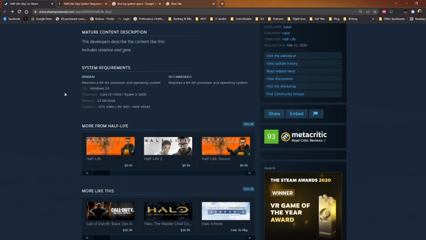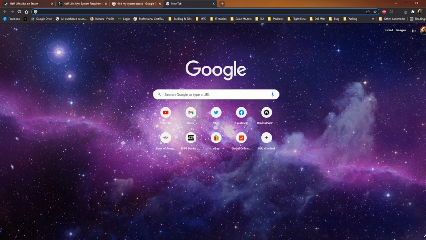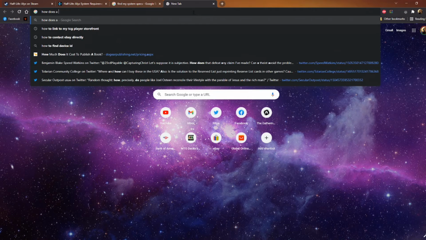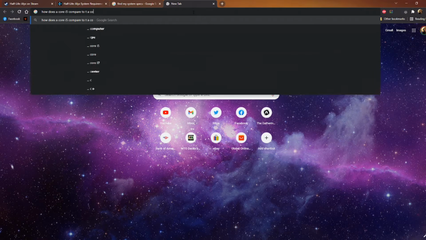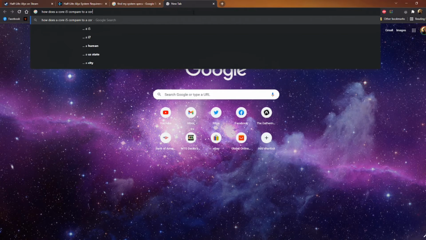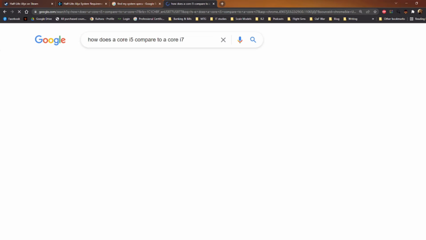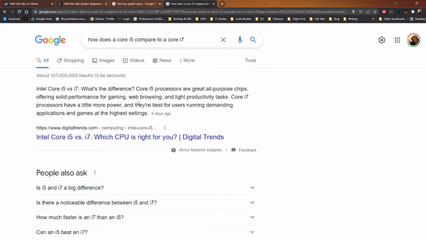So for example, the minimum requirements for Half-Life Alyx is a Core i5-7500. Now, very typically with computer numbers, bigger numbers are almost always better. But we can always go over to Google and type, how does a Core i5 compare to a Core i7? And here we have a quick answer on what the difference is between an i5 and an i7. And you can get your information that way.